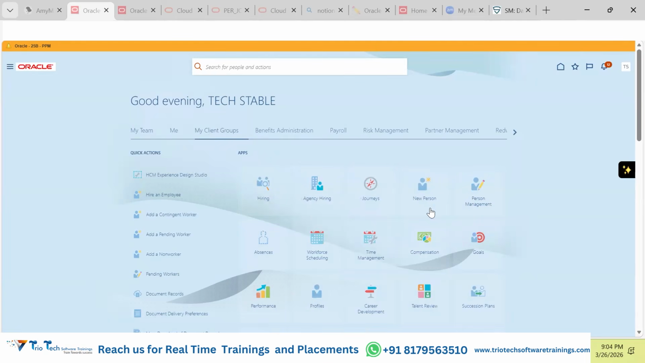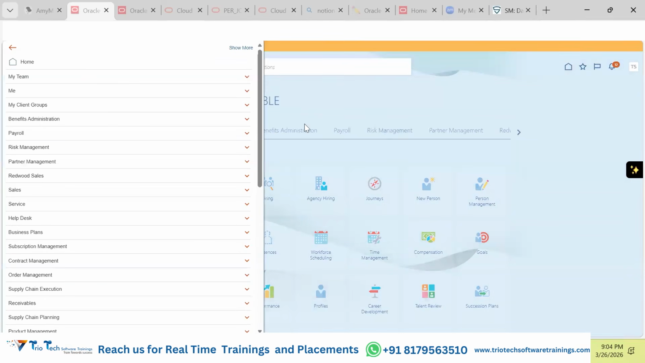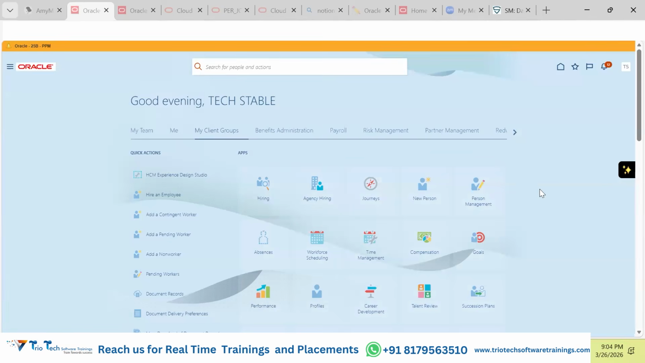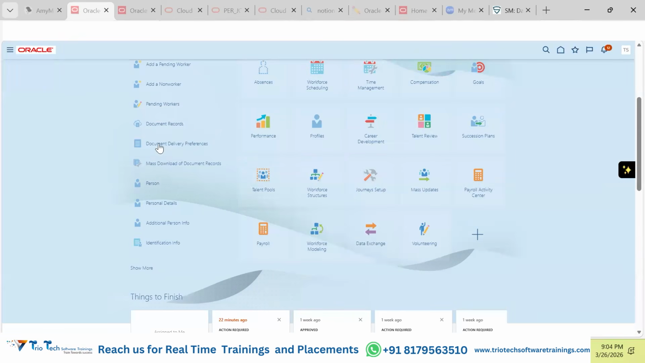Okay, guys, the things which you are able to see and navigate from here are also possible to navigate from here. This is called the navigator. Clicking onto this navigator, all these options, my team, me, my client group, all other sections will be listed down here. Yes, definitely there is a limit. Only the useful and meaningful things will be listed down. In my client group, only 20 top level things may be displayed, but the rest of the things are here.